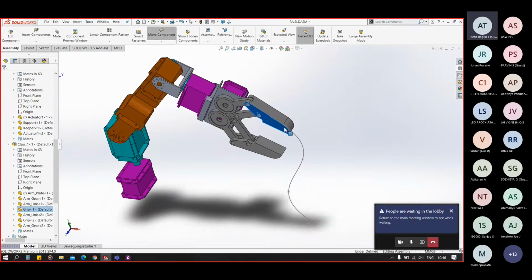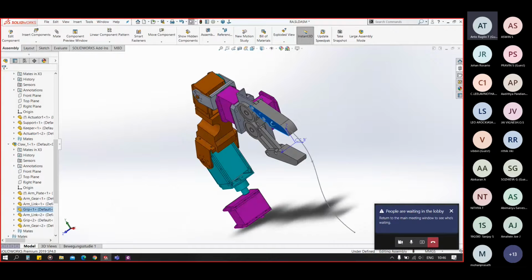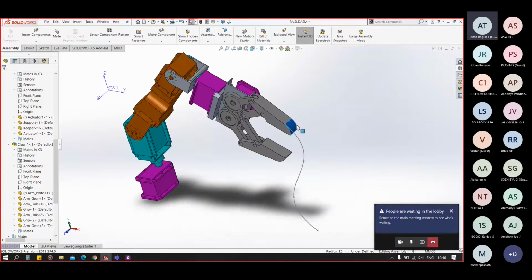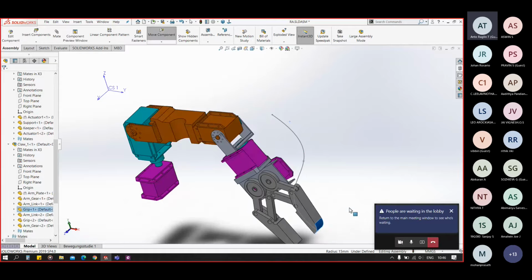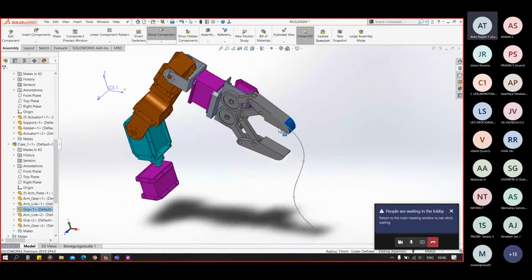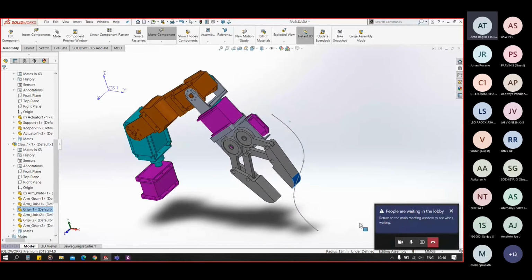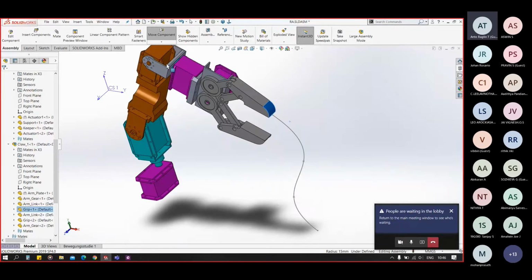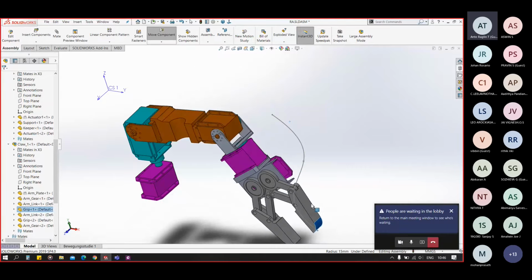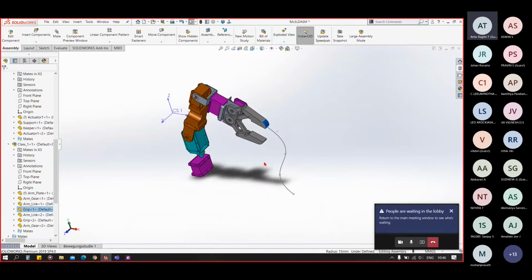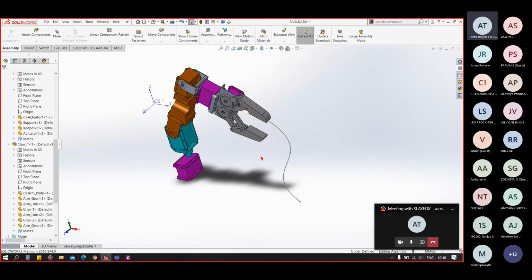Now you can see that the robot is following the path by its midpoint. You can see when I drag it upwards and downwards, it is following that path. So this is the path mate.